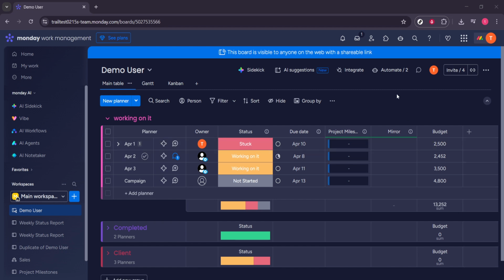We'll do this by visiting your board, opening the hide options for a group, and then turning off the columns that don't apply to that group. Nothing gets deleted. You're simply adjusting visibility so every group sees a clean, tailored layout.